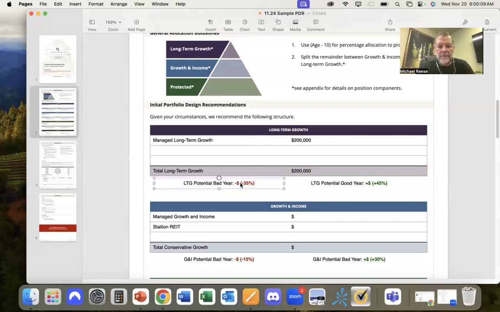Then what does a bad year look like for this part of the bucket? This category could be down 35%, and 35% of 200 is $70,000. On the other hand, it could be up 45%, so that might be $90,000. I'm putting that information there to help them understand that this bucket has quite a wide range of year-by-year expectation.